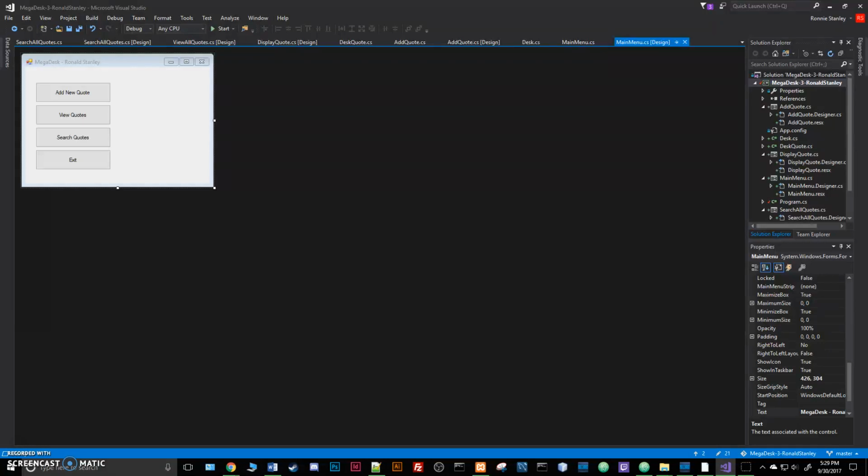My name is Ronald Stanley, and this is my application for MegaDesk. This is for CIT 365, C Sharp, in Microsoft Visual Studio. Here you can see my main menu view, the design for the MegaDesk application. We have add new quote, view quotes, search quotes, and exit. I'm going to show you the basic requirements that we had to do so far.